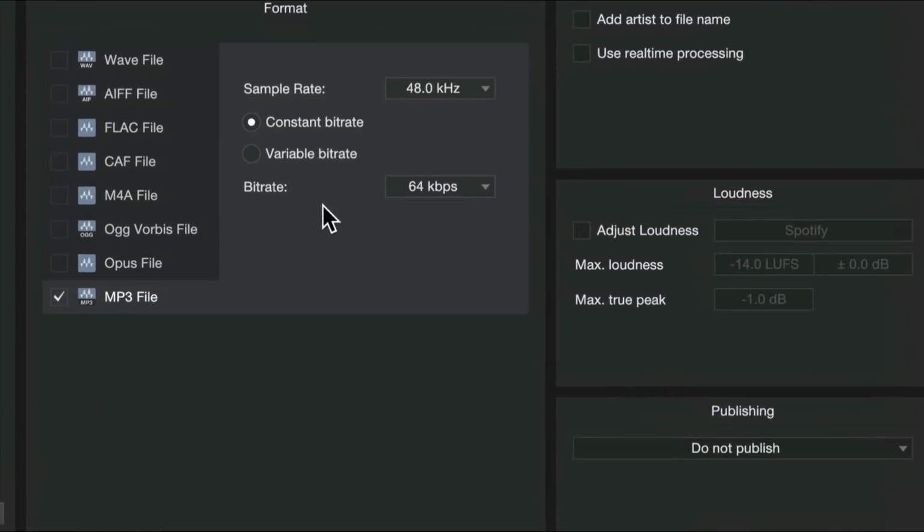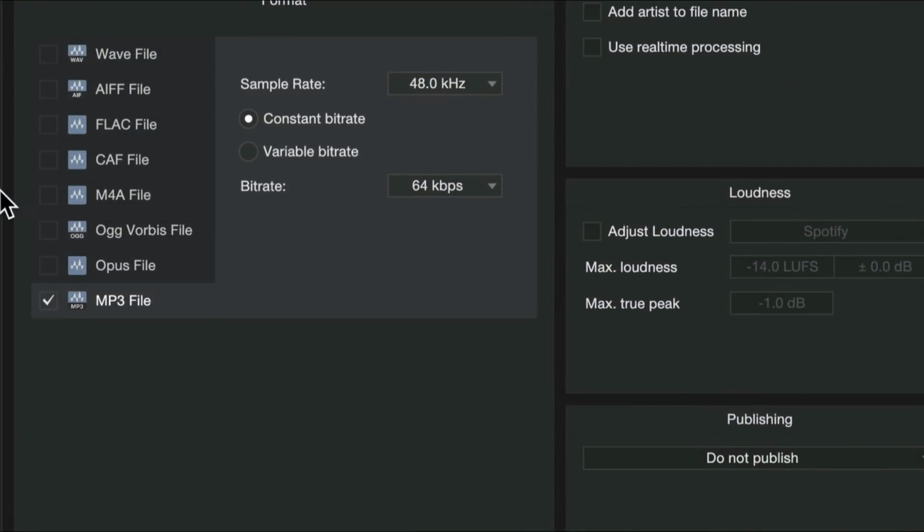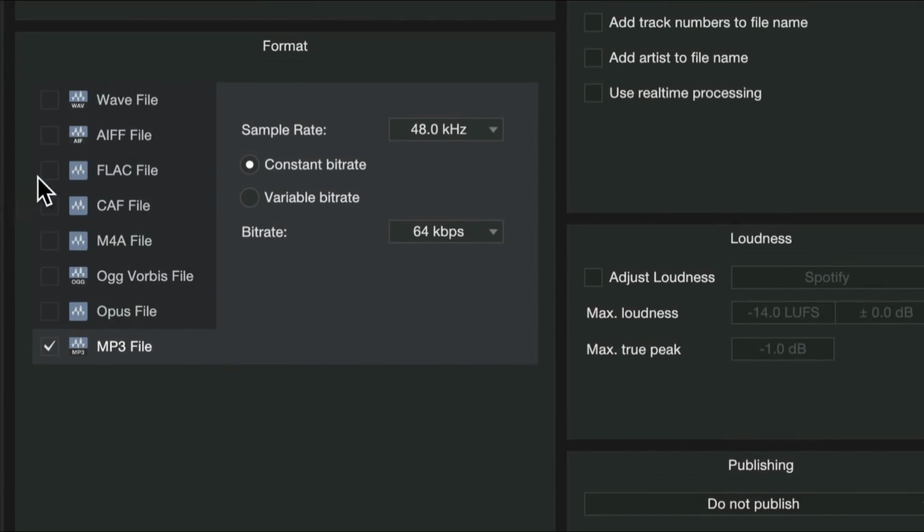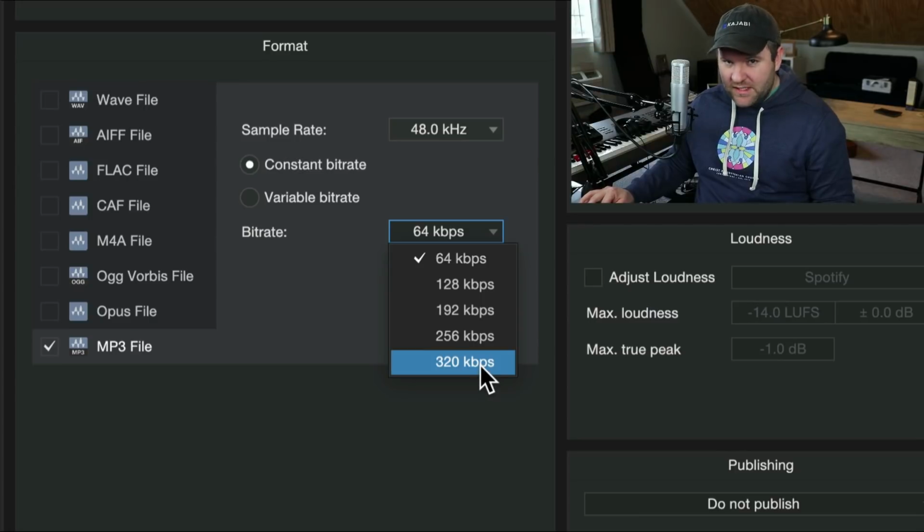Okay, so here's the export window, and here's the section where I choose what kind of format I want to export. I typically deal only in WAV files and MP3s. If I click MP3, you can see this setting right here, the bit rate, is super important. Right now it's set to 64 kilobits per second. 320 is what I recommend.